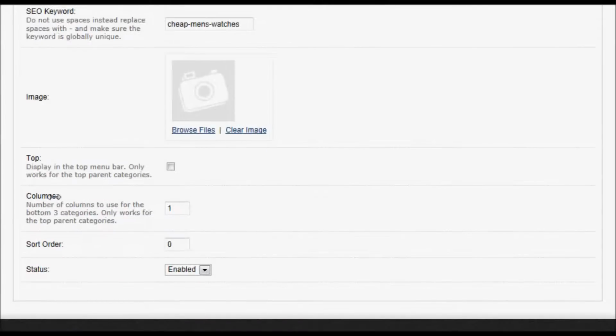Your columns, this is for your top drop down box. If you have it as one and then you scroll over the category, it drops down the list of subcategories, and if you've got one column they'll all be just below each other. If you set it to 2 or 3, you'd have columns of 2 and 3. We're going to discuss this in another video, so if you want to use columns within your drop down menu, then watch our other video and you'll be able to find out how to use that.